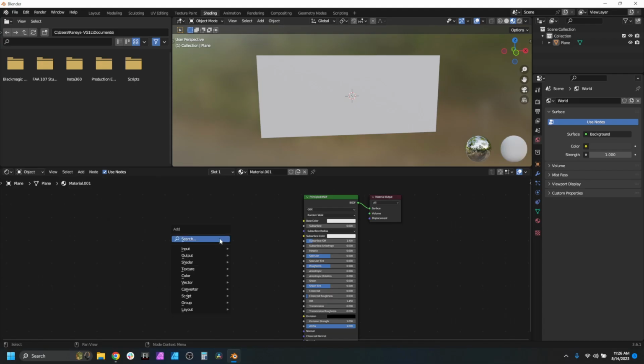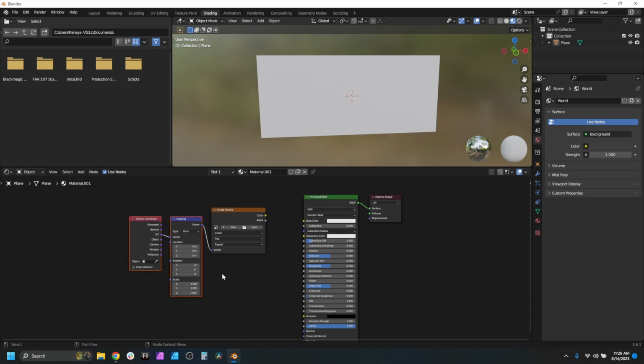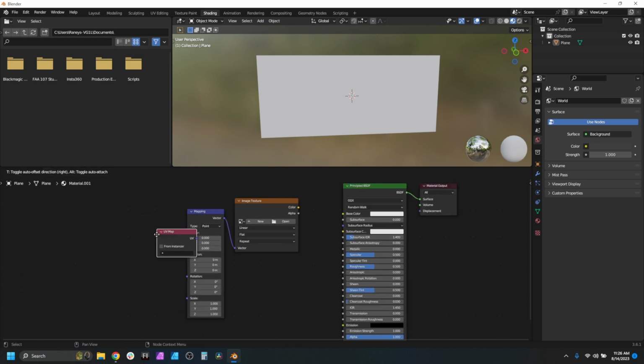Press Shift A and drop in an image texture node. Make sure you have the Node Wrangler add-on enabled so you can spawn this mapping node and texture coordinate node by pressing Ctrl T. Delete the texture coordinate node and replace it with a UV map node. We'll get into why later, but for now, just do it because I told you to.